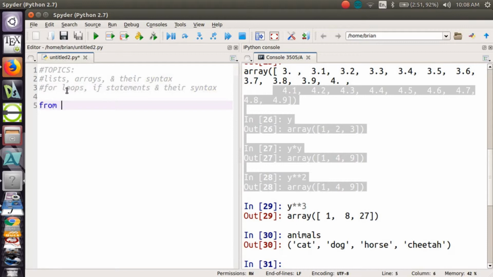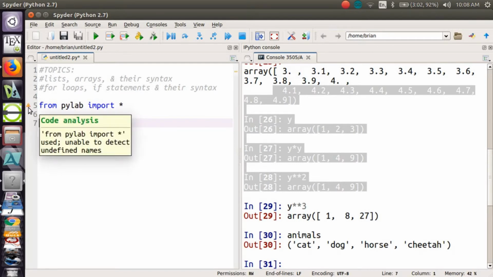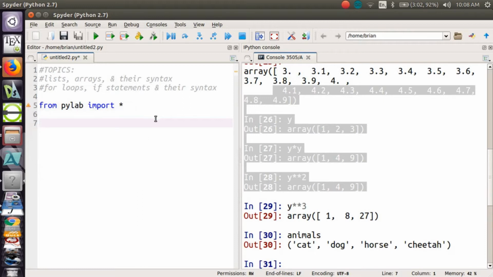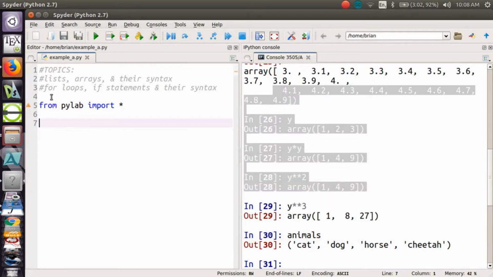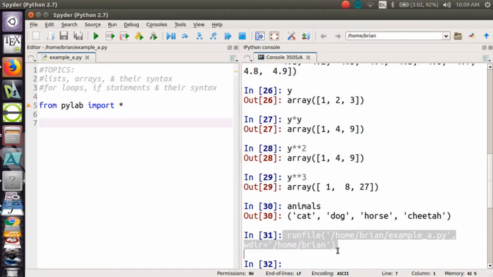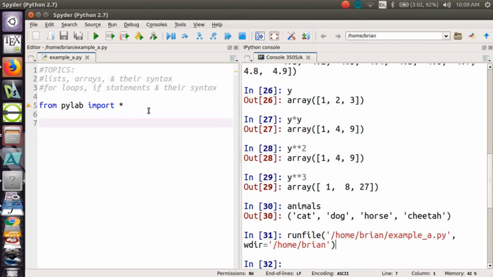In this script, let's say from pylab import star, so that we can use tools from pylab. Here I have a little analysis from pylab import star, unable to detect undefined names. Let's check whether that's any problem. I'll save this as example A. And if I hit my green arrow here, I can run. It says that I ran the file, but I have no output because I didn't ask it to do anything.